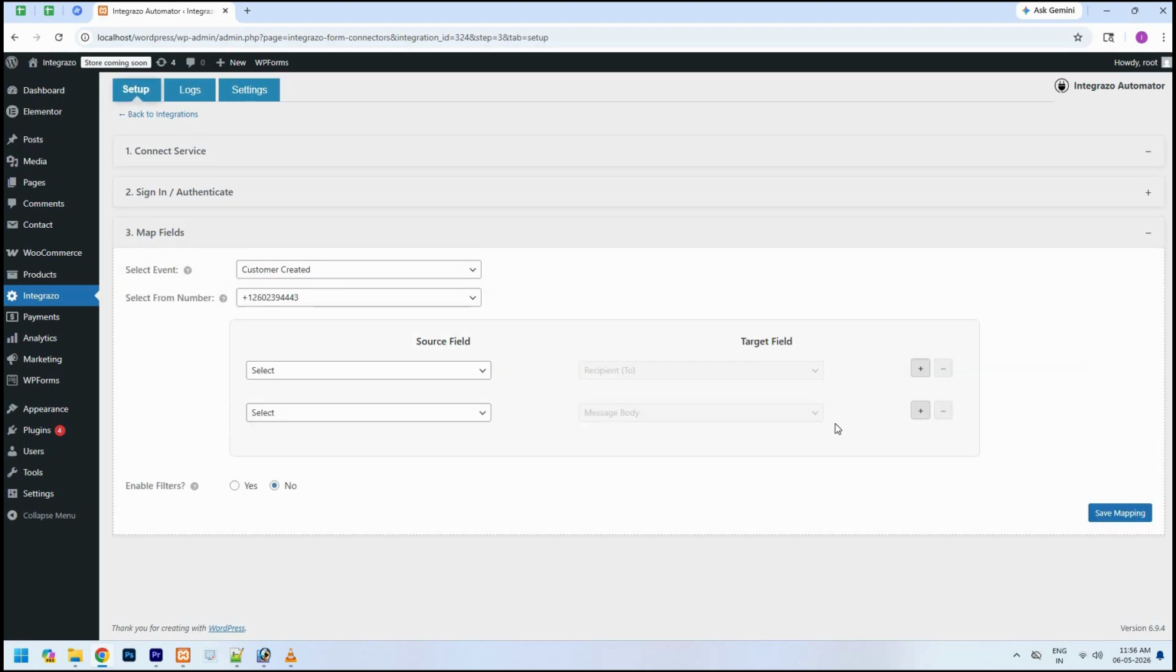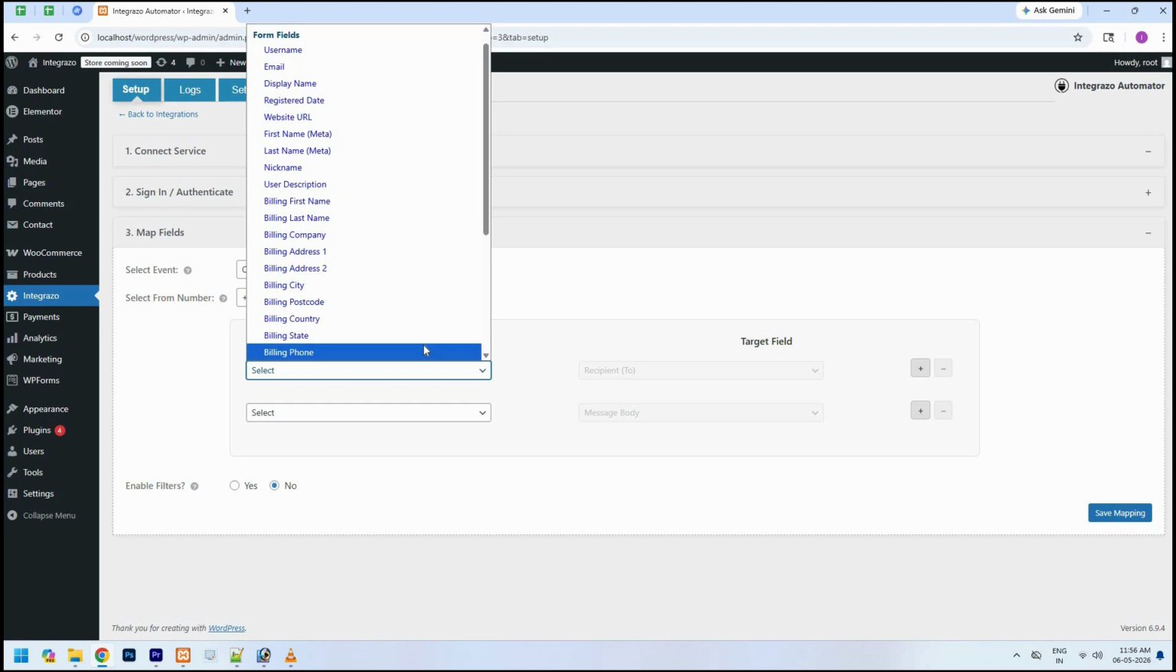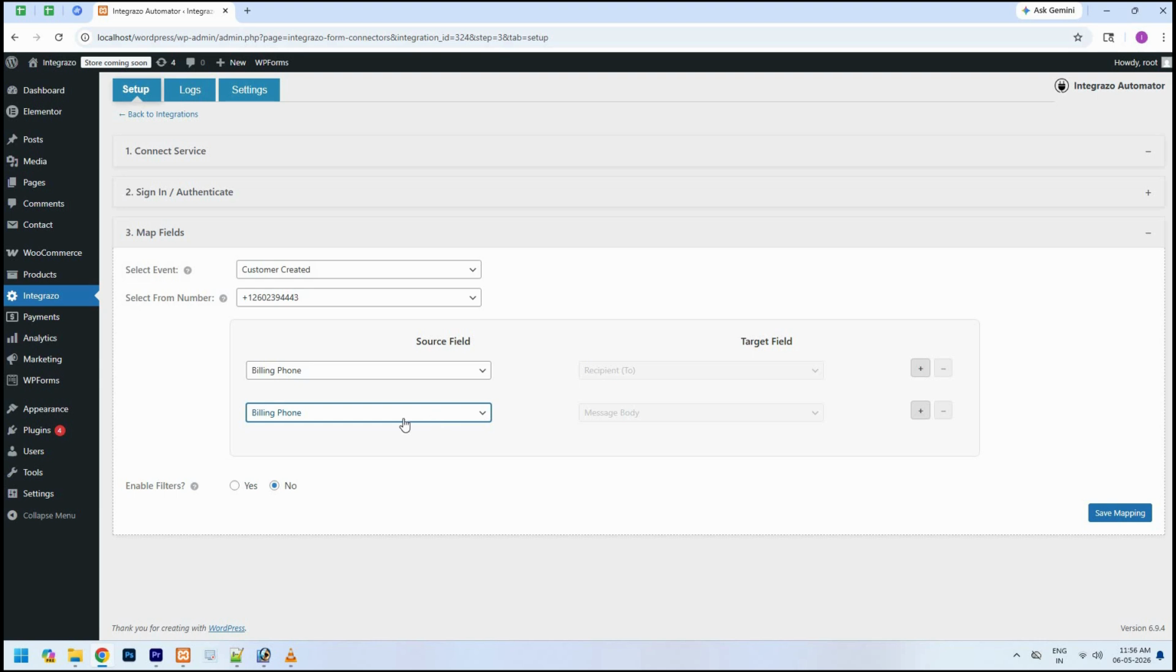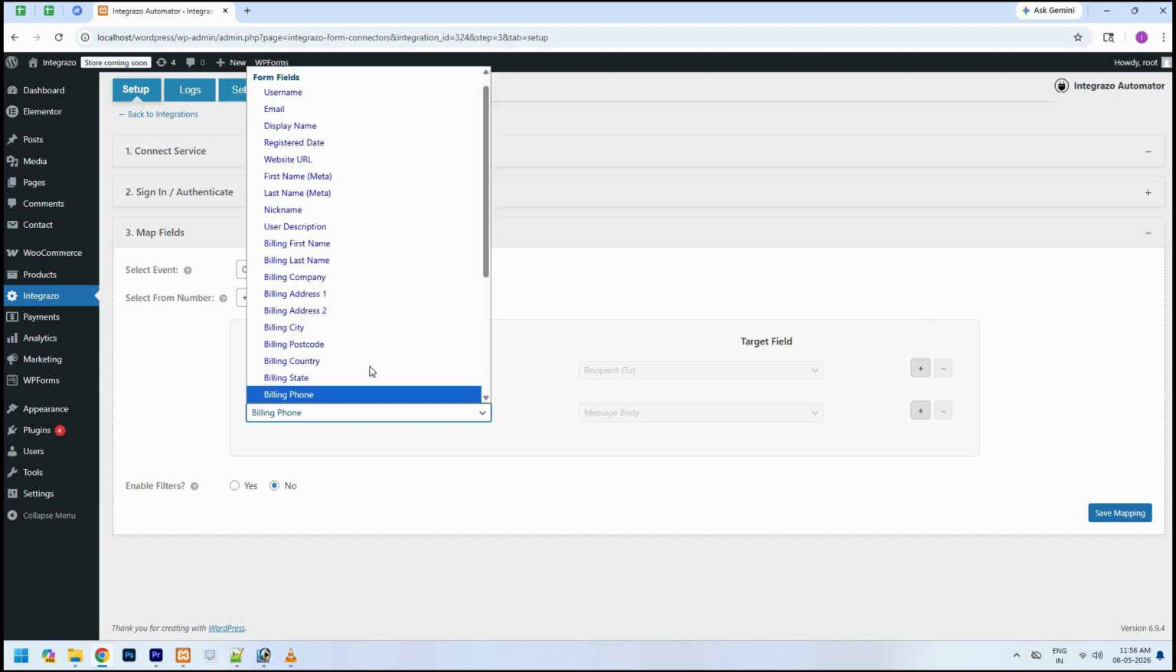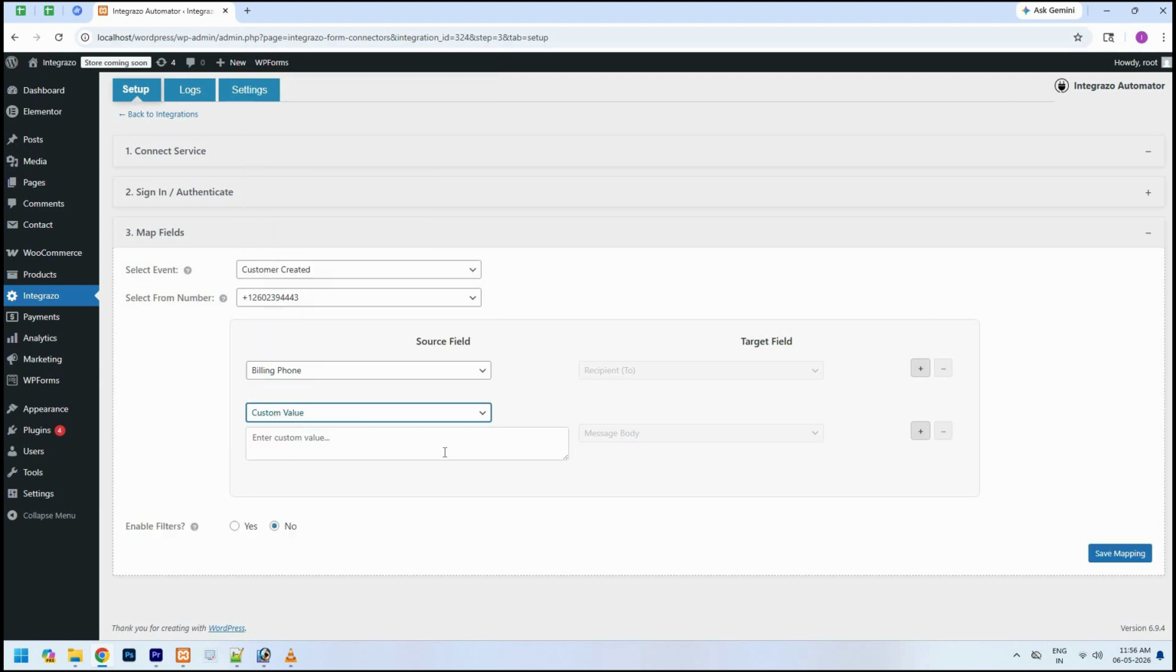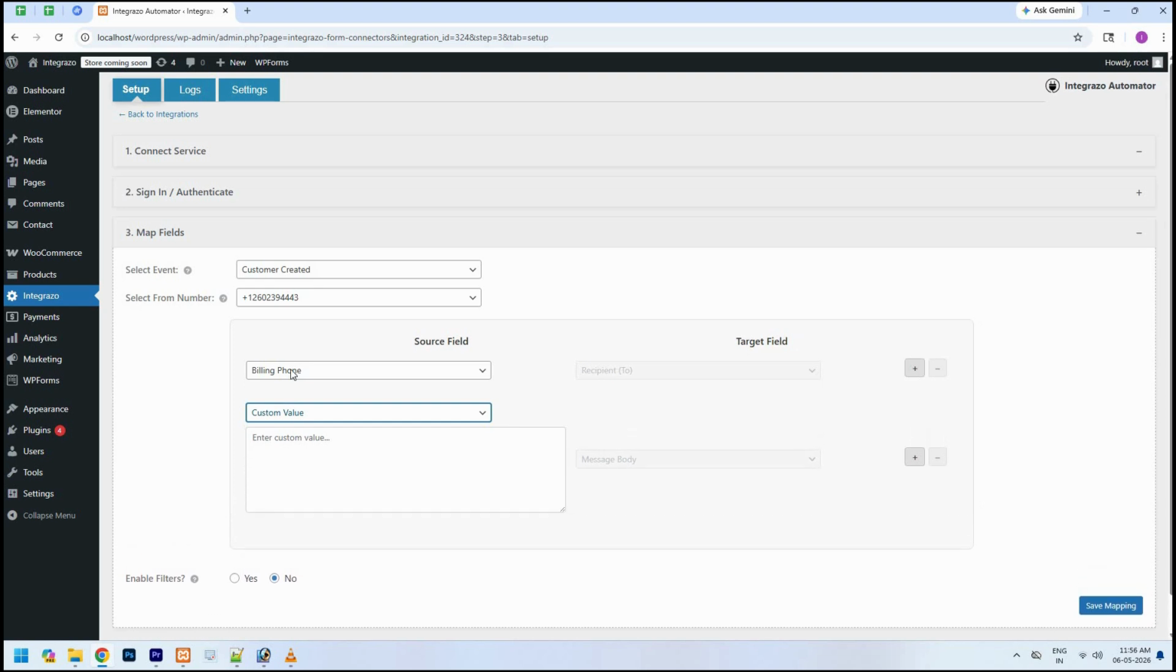Now the field mapping area will open. On the left side, the WooCommerce fields will appear, and on the right side, the product fields will appear. Here, simply map the fields. Next, in the message body, you can choose your content from your source or use a custom value. Here I am selecting custom value, and you can fill in any value in the custom value field. After completing the field mapping, click on the Save Mapping button.